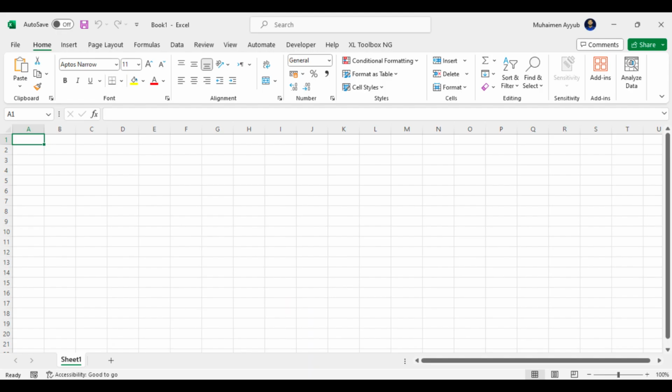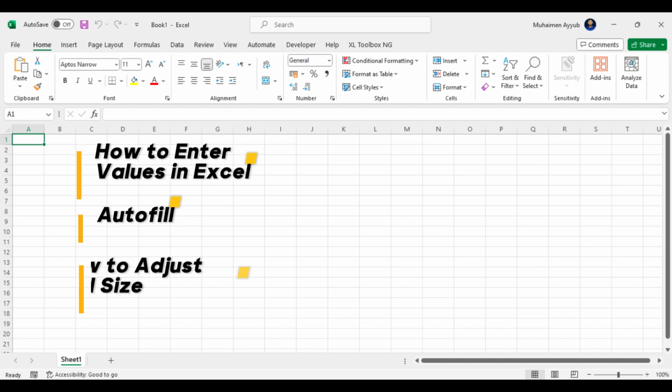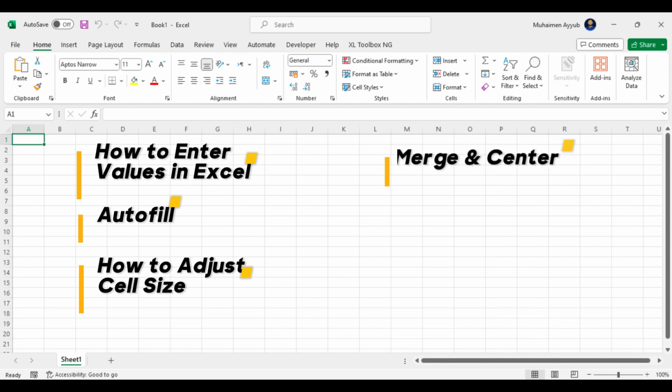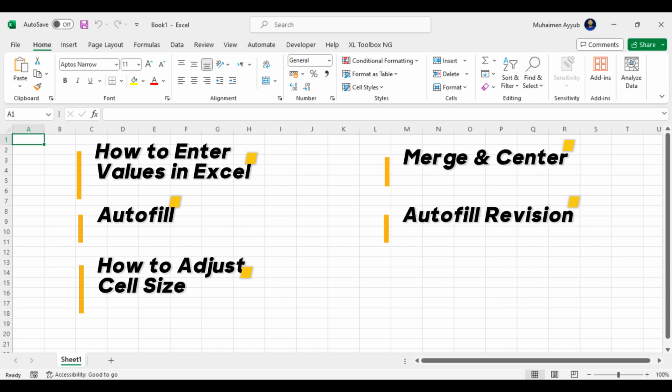In this video you will learn the following topics: how to enter values in Excel, autofill, how to adjust cell size, merge and center, autofill revision, and how to insert a new row and a new column.